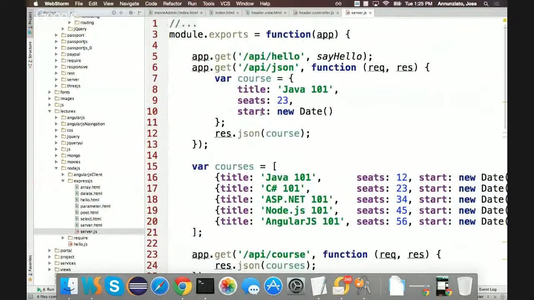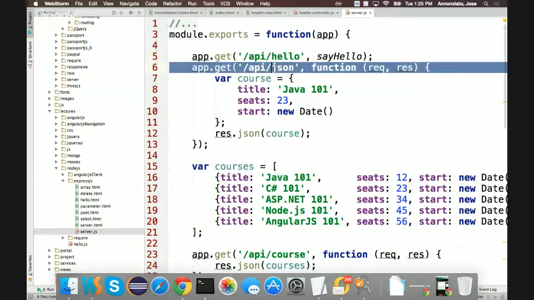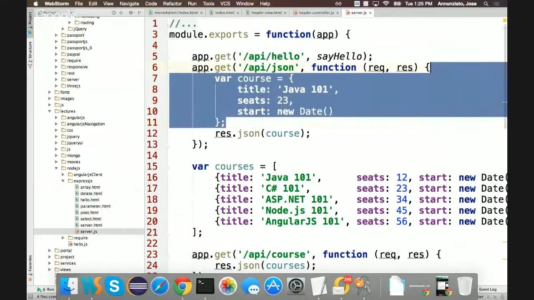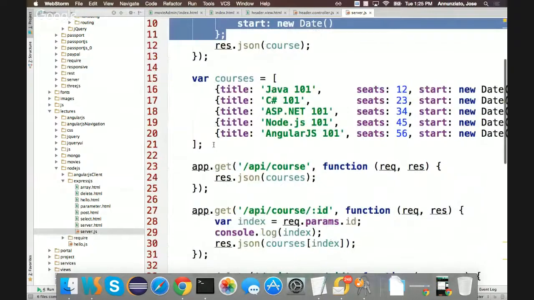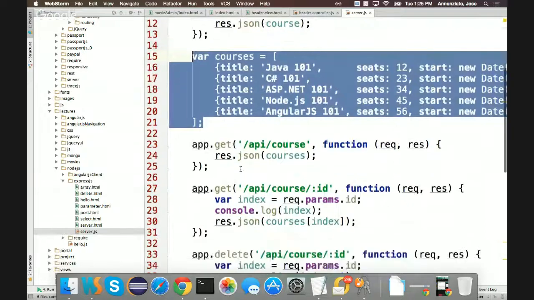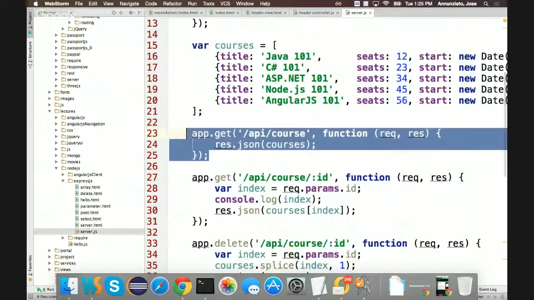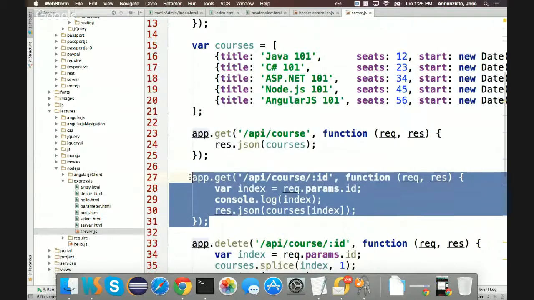Here's a server. Here's a hello world, hello. This is the JSON that we looked at earlier, that responds just with a single course. This is the array of the courses. And here's the get all the courses with no ID. And here's one course if you give me one ID.